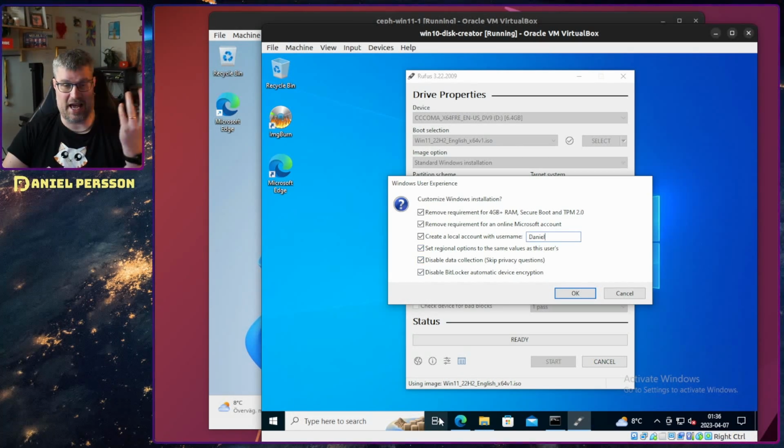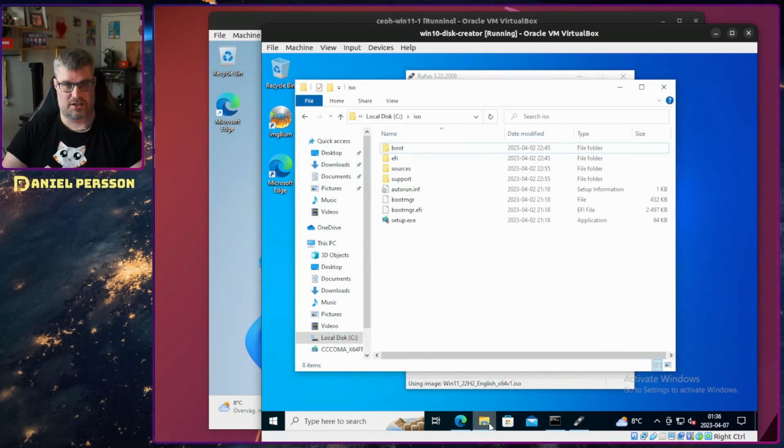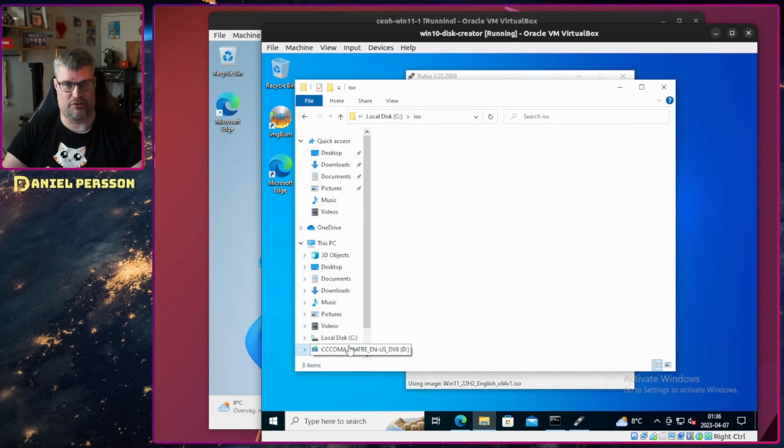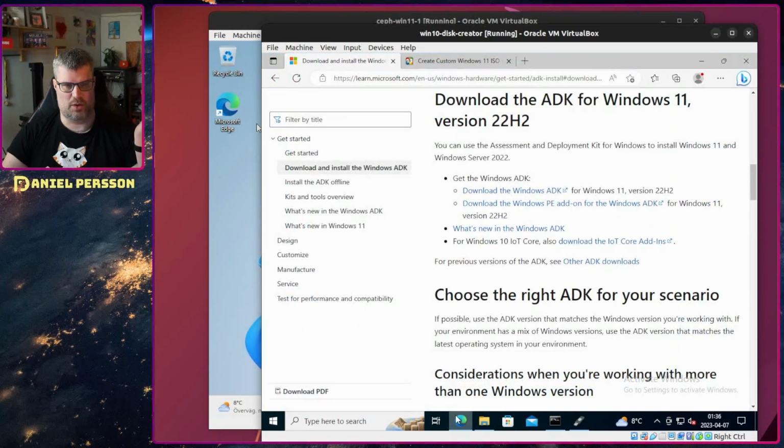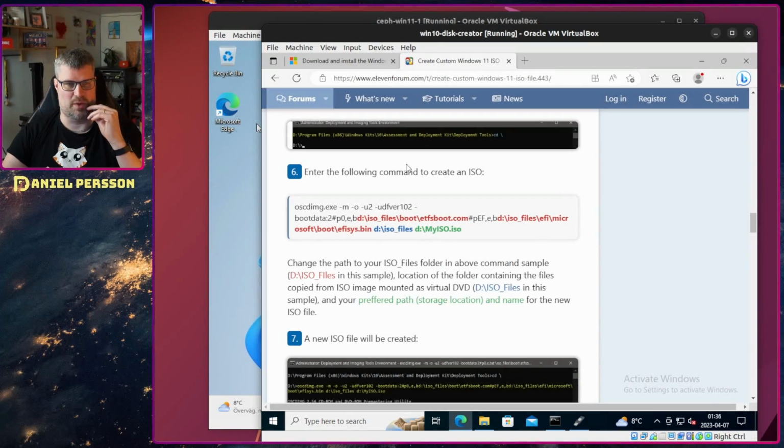But in my case, I had this VirtualBox. So then I had a drive with a bunch of files on it, and I wanted to create install media from that. And I tried this image burn, didn't work at all. So I needed to use a Microsoft tool called OSDIMG. And this OSDIMG tool is in the ADK for Windows 11. So you need to download that, and then you will get this oscdimg.exe with a bunch of parameters in order to run that.